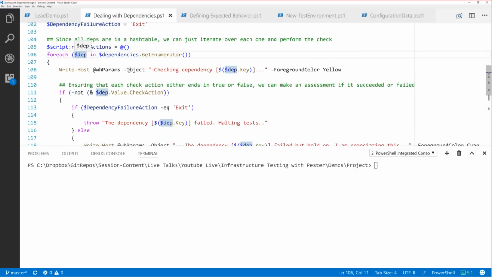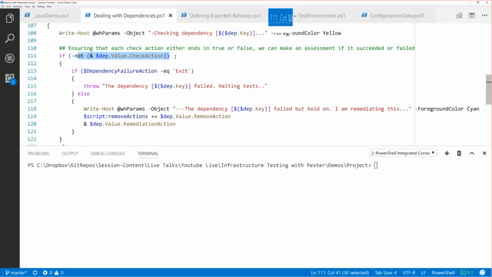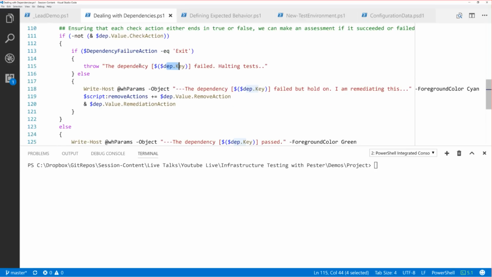All right, here's where I'm actually going to be looping through all those dependencies. So here I'm just saying, checking whatever dependency. Here I am running the check action, so I'm invoking that script block and then running that. It's going to always return true or false. If it's exit, so if I chose to not remediate anything, it's just going to say the dependency, whatever the dependency is, failed, halting test. Instead of just saying RPC unavailable or something like that, which makes no sense, it's going to give you some useful error messages why that dependency failed.